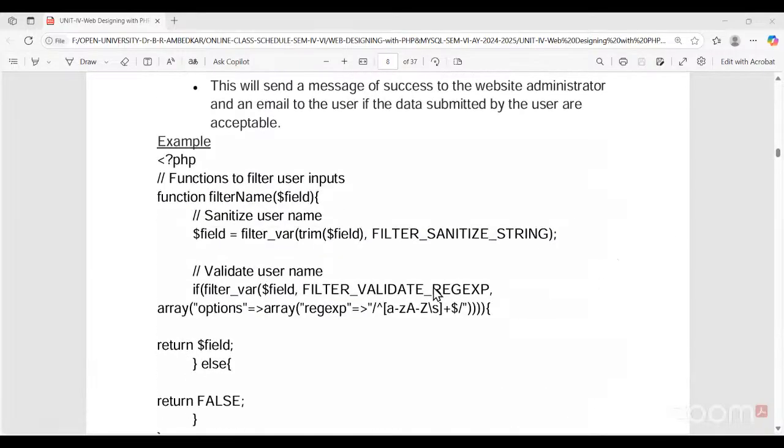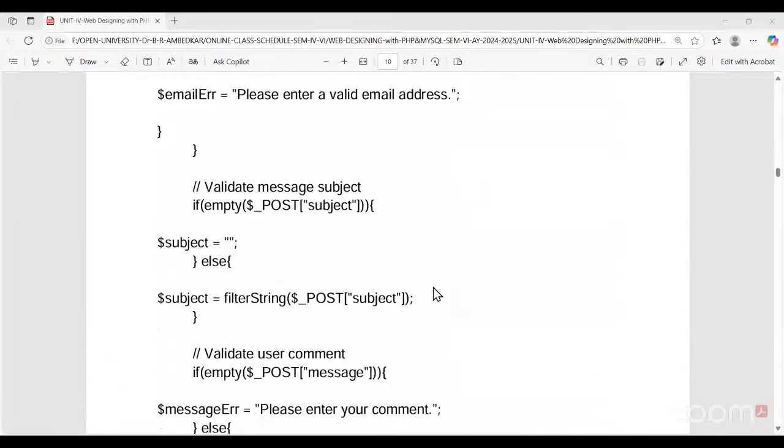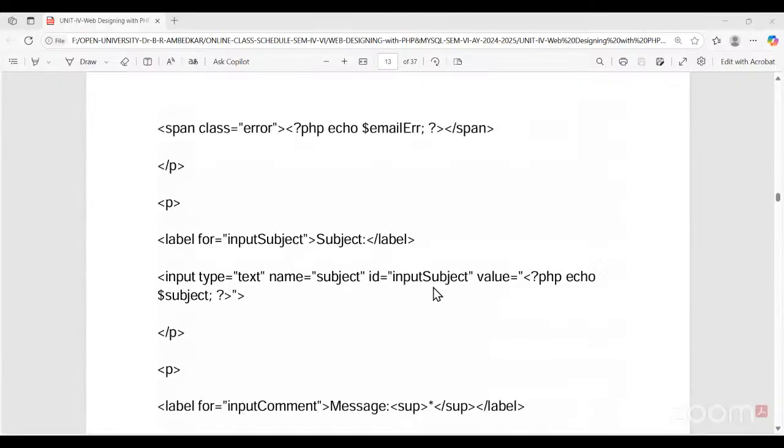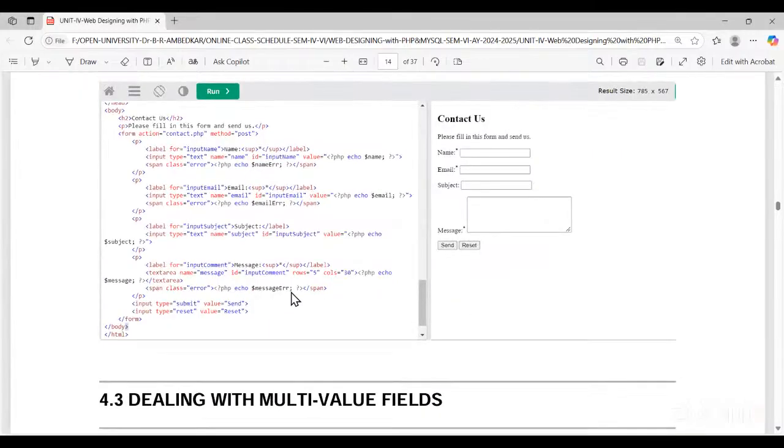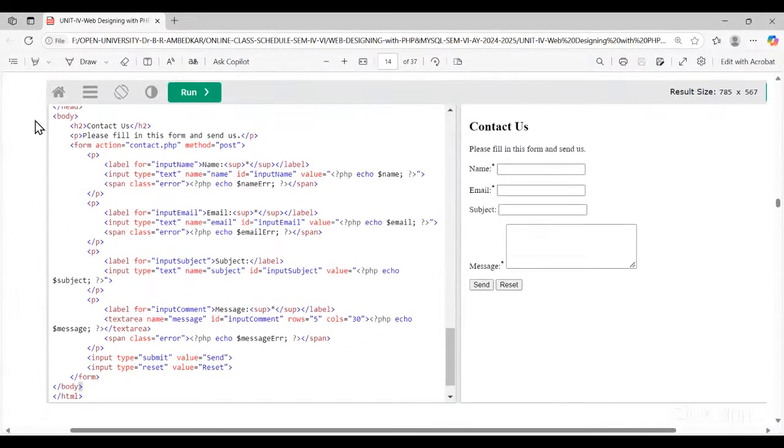This is a form validation. See here, there is a title and a laptop. It's HTML and the body tag is opening. Now inside this, we have written the form here. See, it's a form opening.